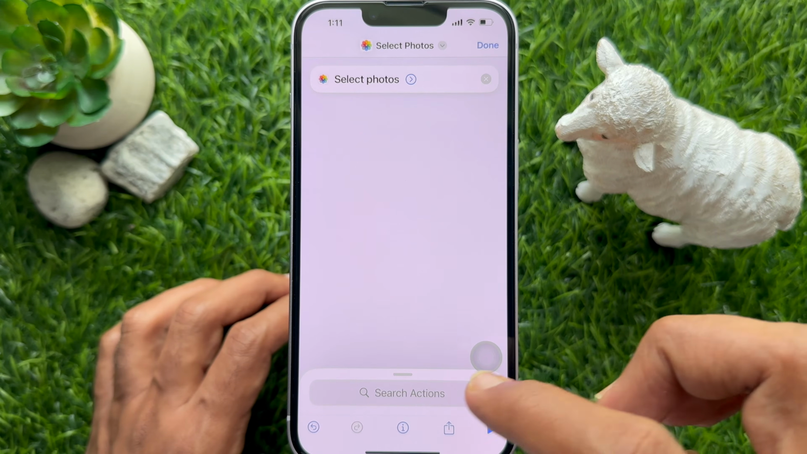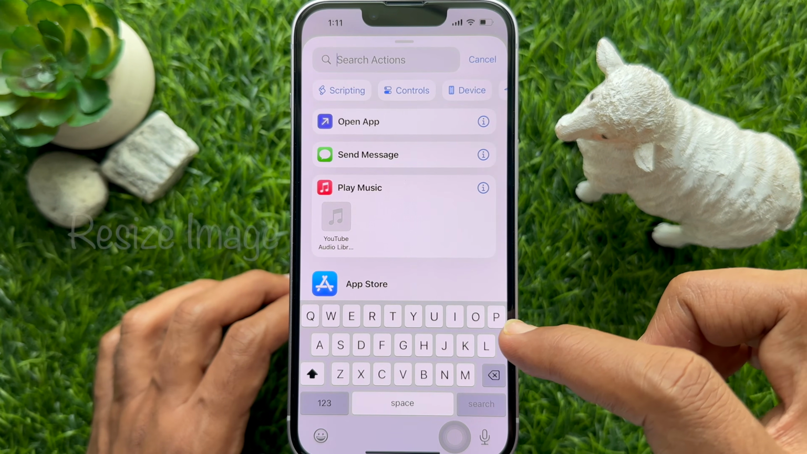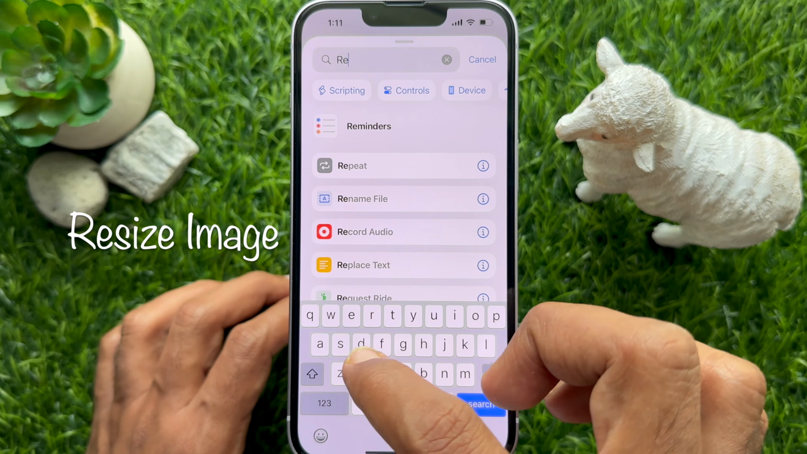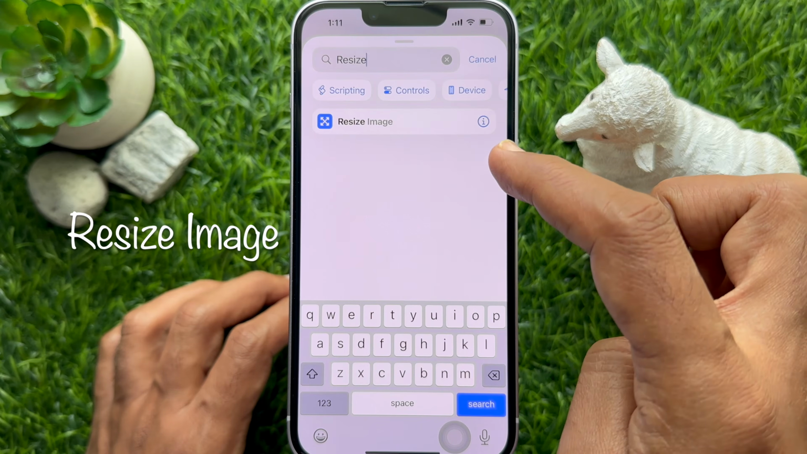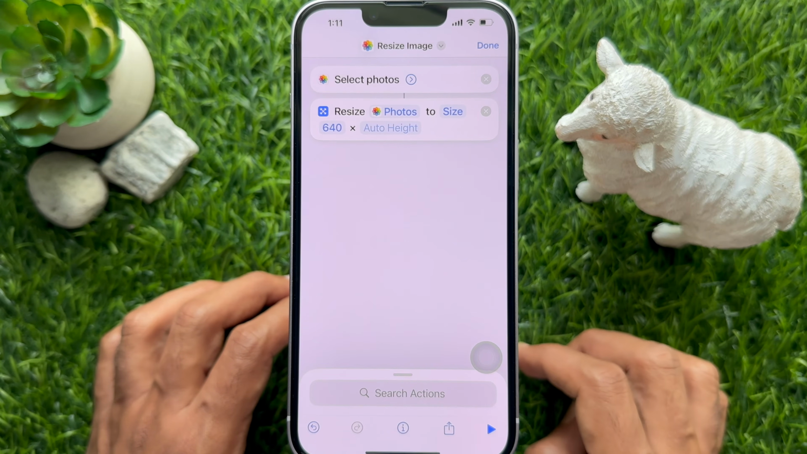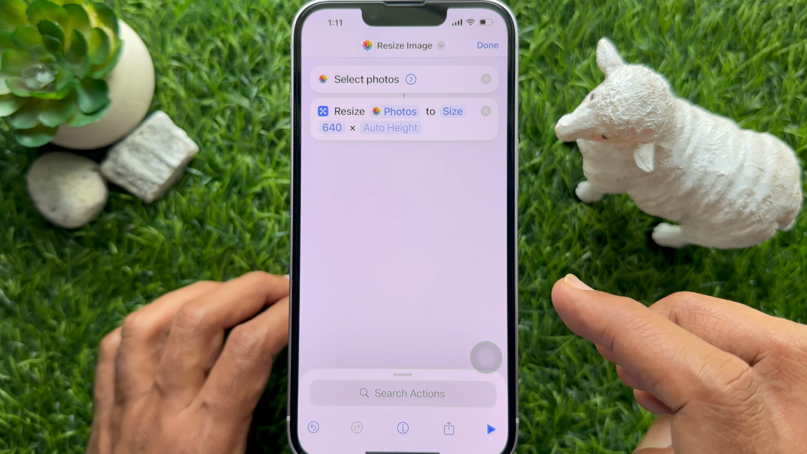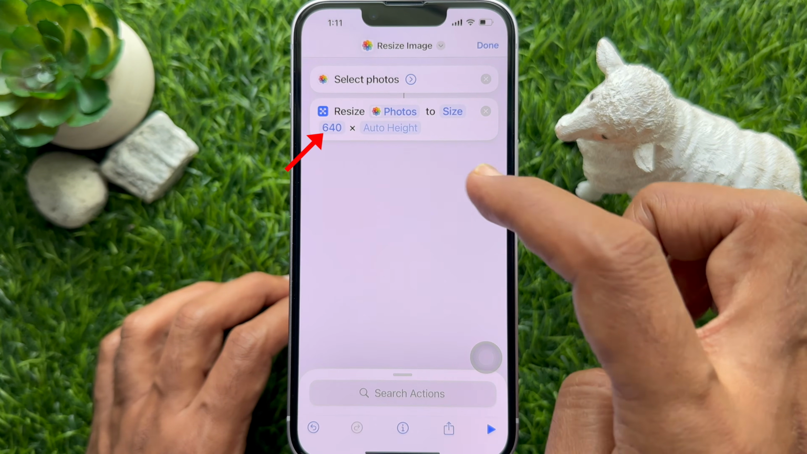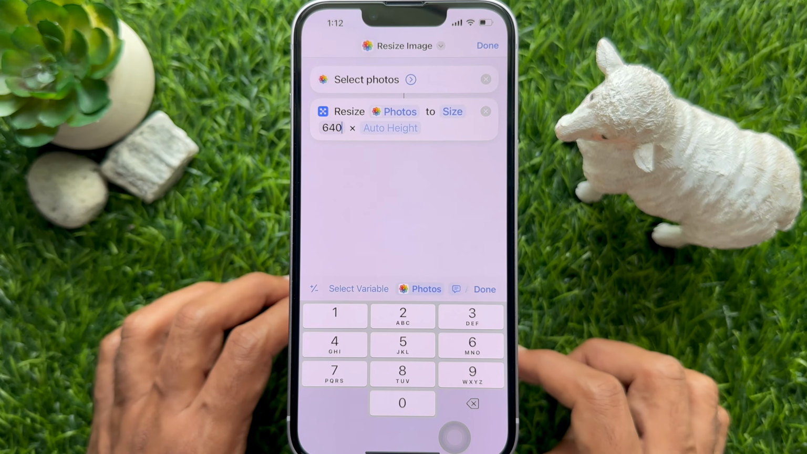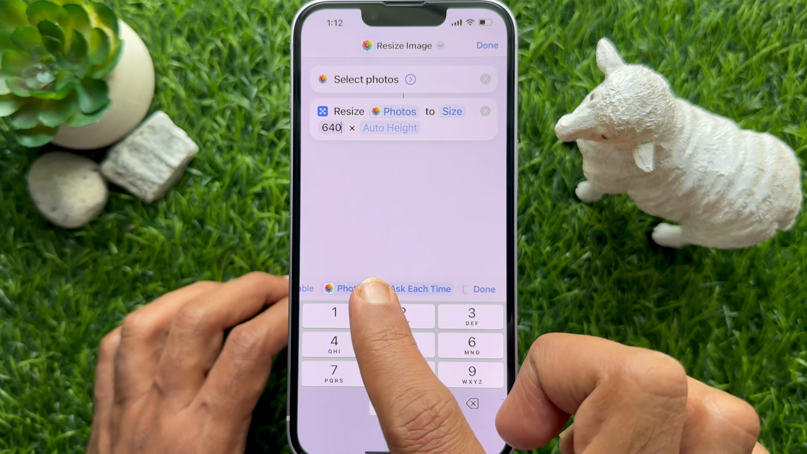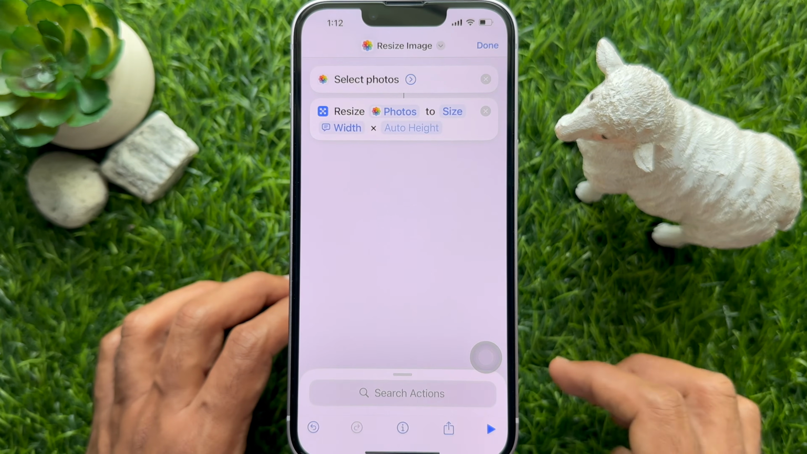Again, tap Search Actions. Then on the search box, type Resize Image. Hit Resize Image from search result. After the resize action has been added on your shortcut, tap on where it says 640. On keyboard suggestions, you will see some options. Slide right to left and choose Ask Each Time.